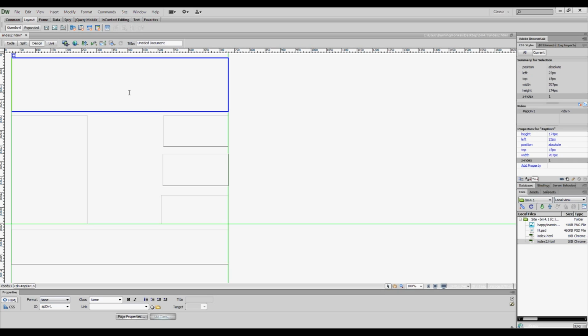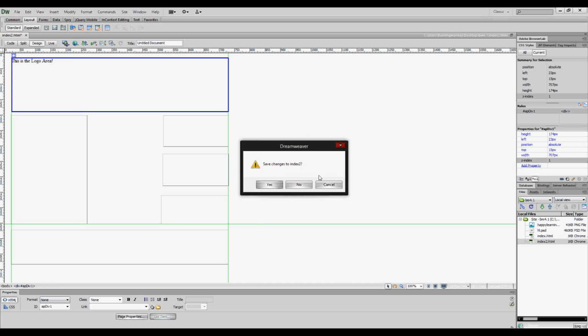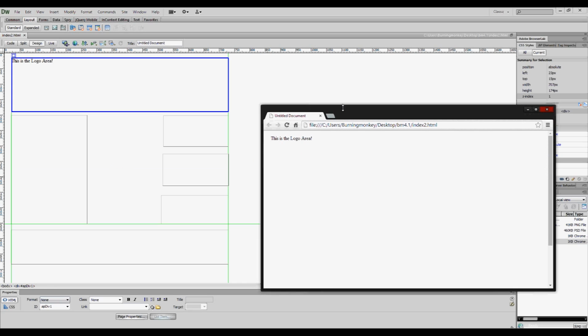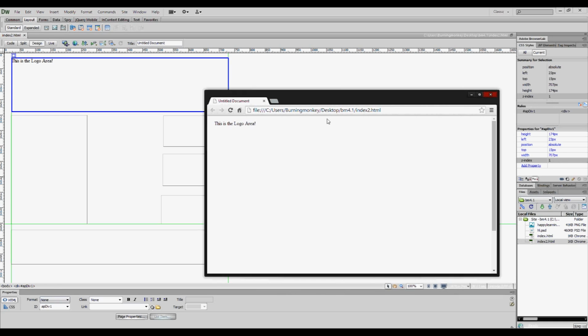So right here at the top, I'm going to go ahead and type in this is the logo area, and I'm going to go ahead and preview this, preview in Chrome, and it's going to say, do you want to save it? Click yes. Every time that you're going to want to preview this, it's going to ask you if you want to save.